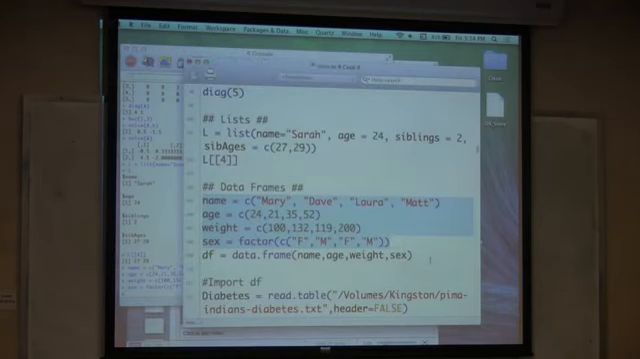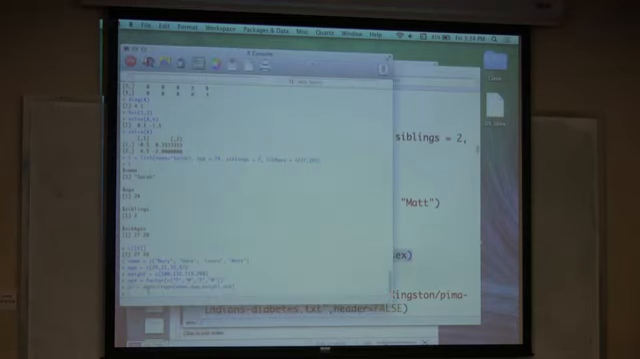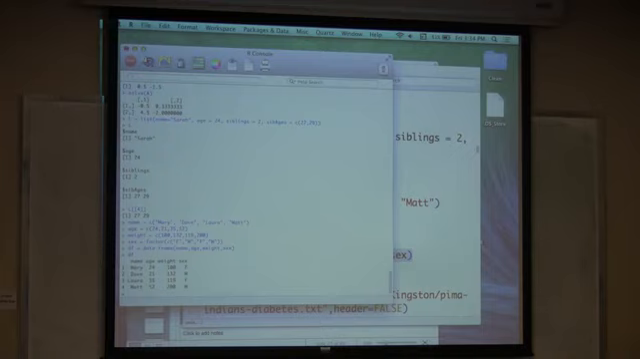Okay, now I want to combine them all into one data frame. So I just use the function data.frame, and I enter all of the vectors that I want contained in that data frame, separated by commas. And here's my data frame, listing for each variable the observation for each one.